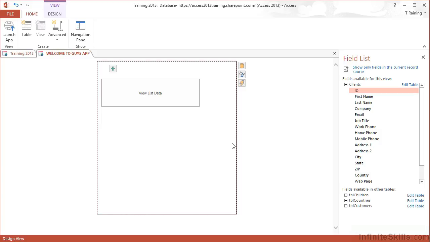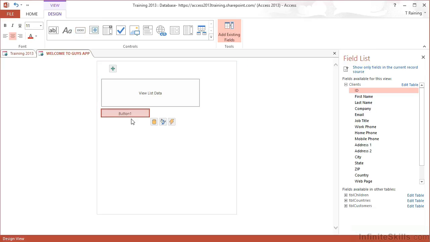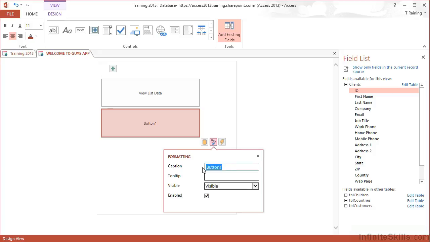I then want another button. I need to go back to the View Design sub-ribbon. Plus, drag out the size of that. Let's change its text as well. View Datasheet. Tooltip, click here, and it's visible.